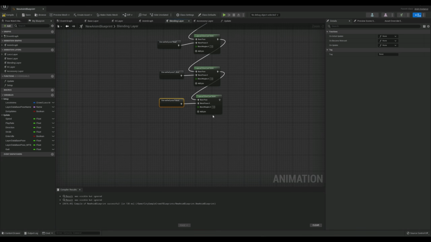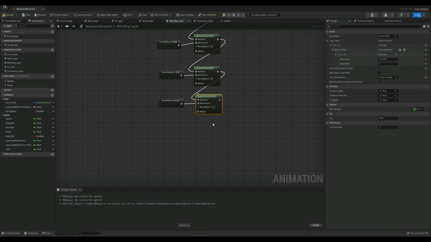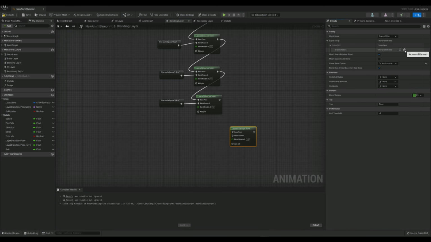Now we copy paste this one, but we got to change this up a little bit. We actually don't want it to branch filter at all. Don't want mesh base. Want it to override. Want to keep the root motion like that. And we need another one of these. The same properties.